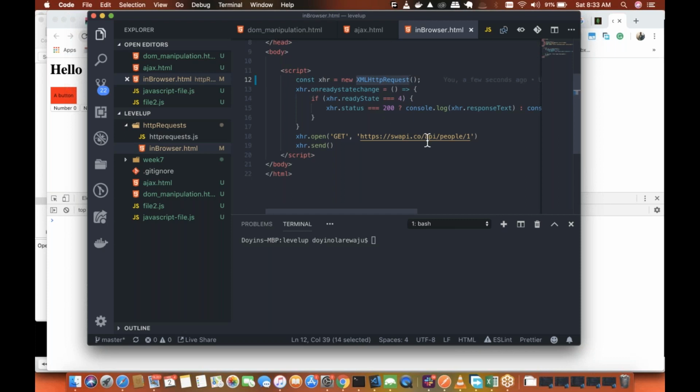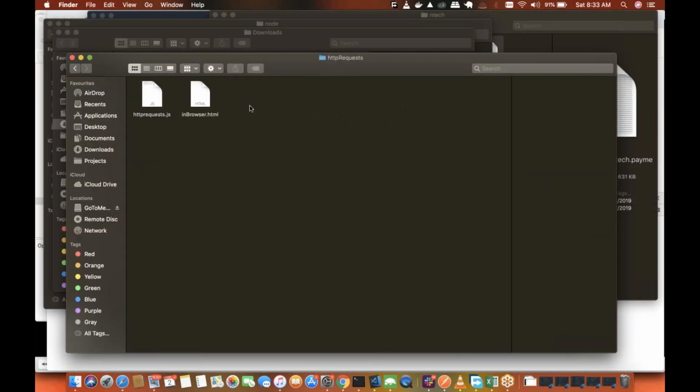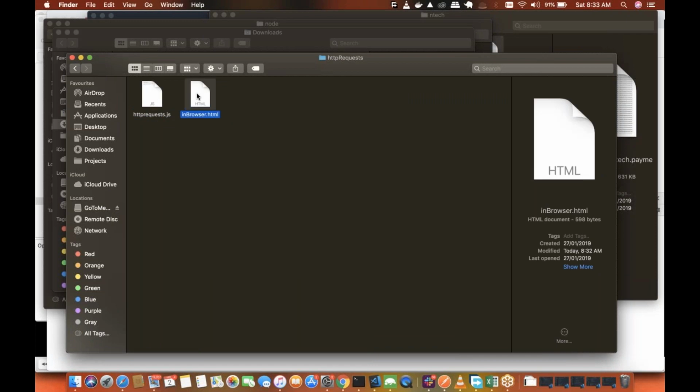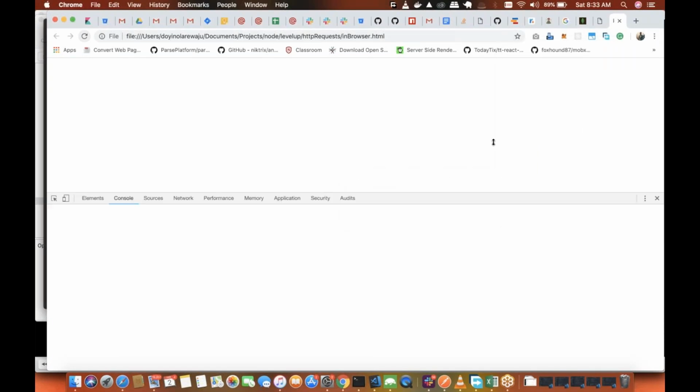So basically, what I want to do here is this. I want to make a request to a server that holds information about Star Wars. And the person I want to make a request about would be, I think, Luke Skywalker or someone. Let me just open the web page. So yes. Now look at what happened there.